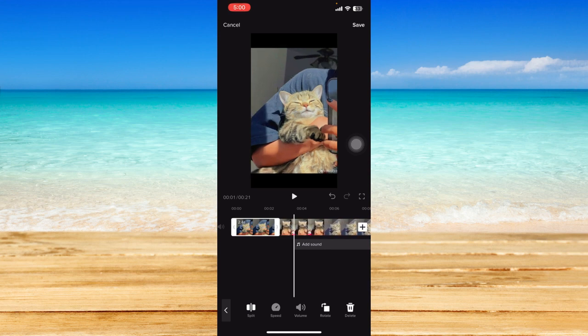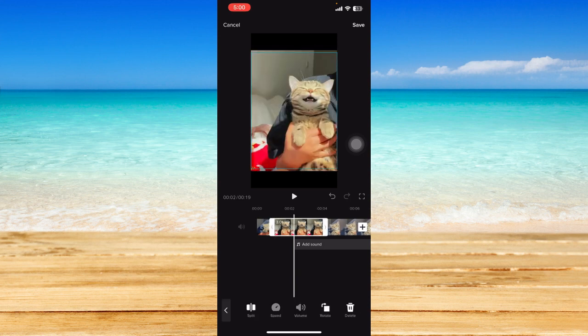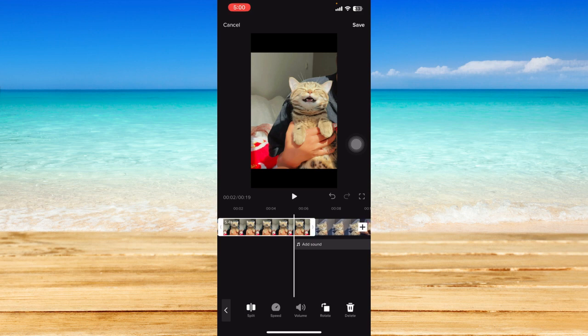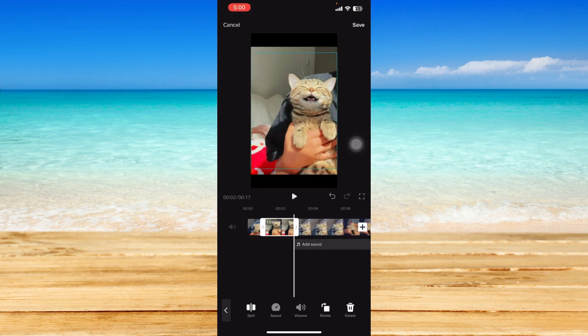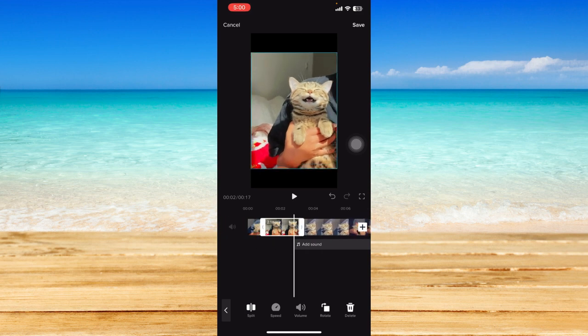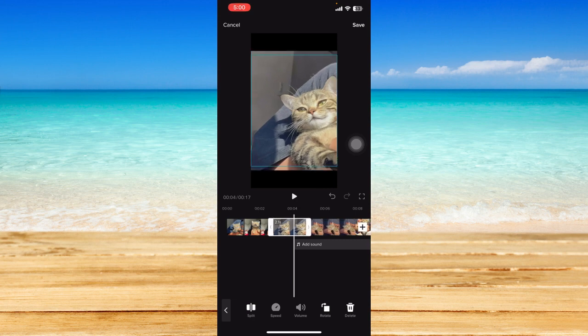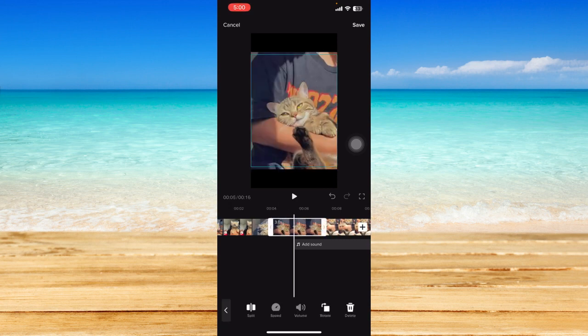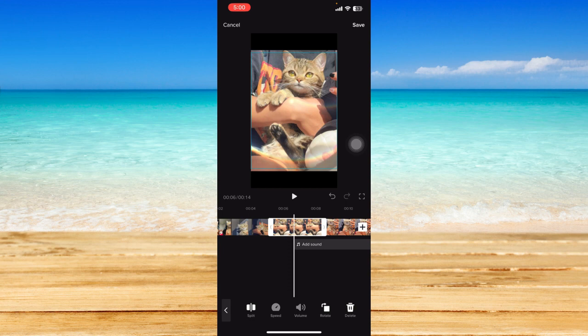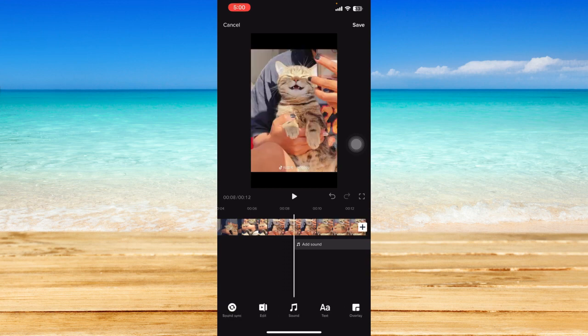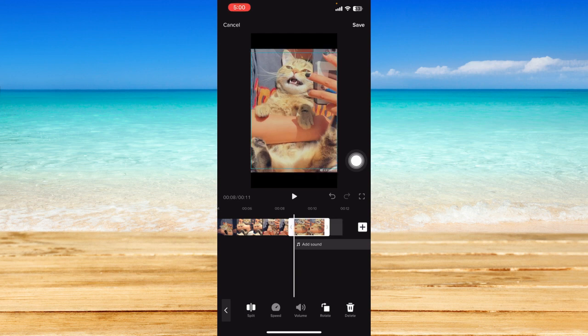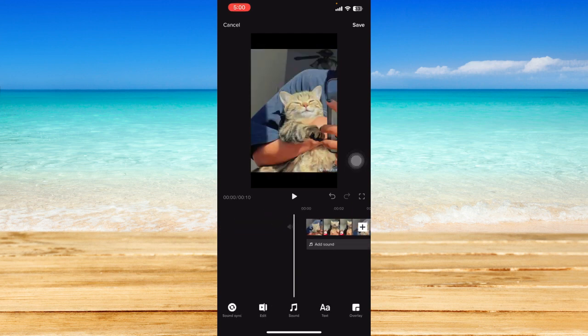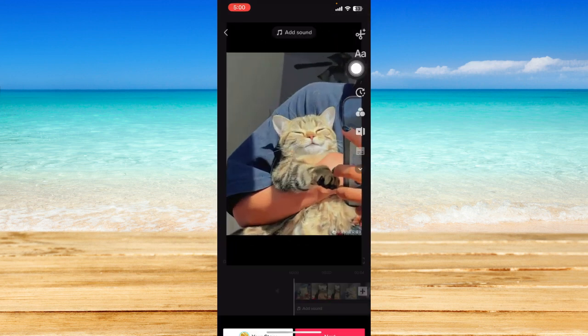So I'm just going to drag it to the left, and you can do this to each picture. So you just tap on it and drag through these markers to have it last longer, or to shorten its duration on the video. So you can adjust it one at a time like that. And it will also show you the seconds that it will show up on the video, so you can adjust it as you like. So once you have set that up, you can click on save at the top right.